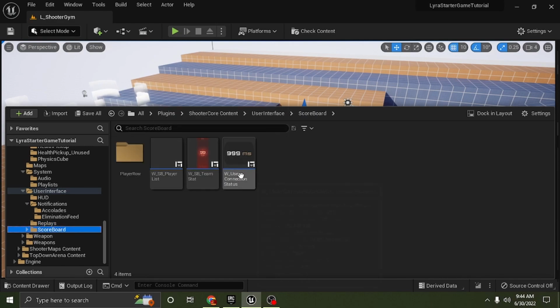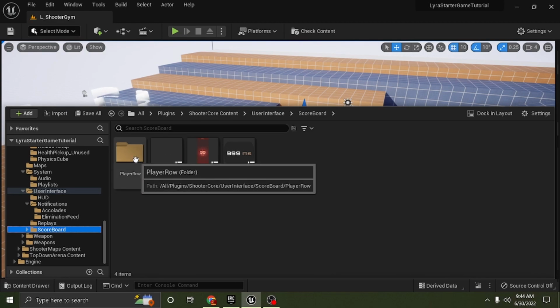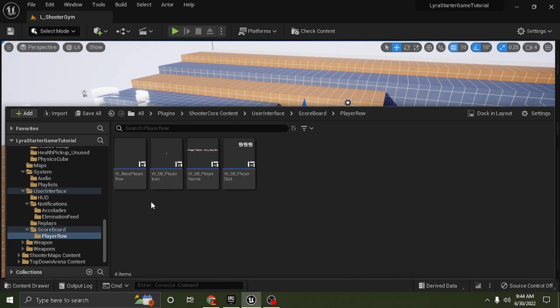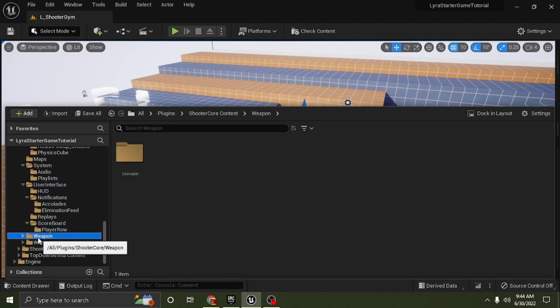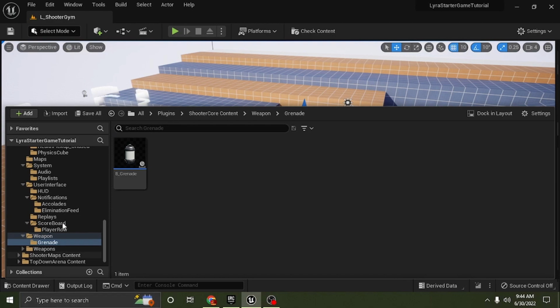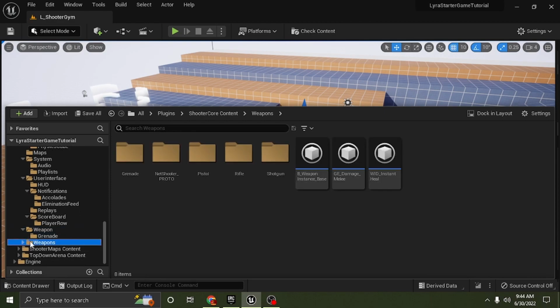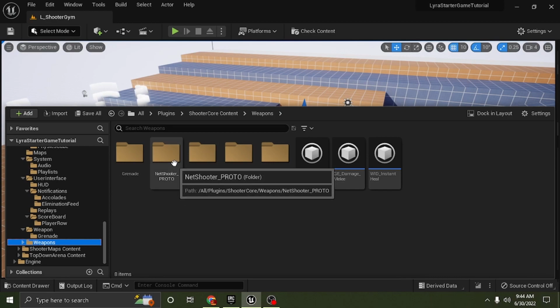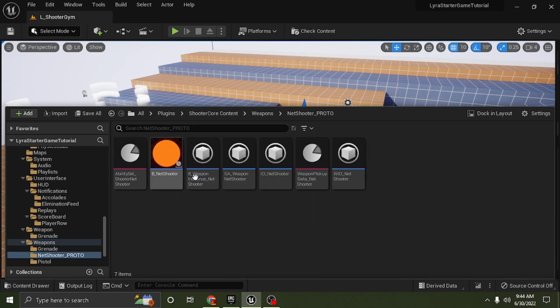All right. And it's got replays, which I haven't even messed with. Then the scoreboard is here, so that when you press the button, it shows how many kills per player. And then you've got your weapon folder here, which the only thing in here is the grenade. It's the weapon that I based my launcher off of as well. So I'll get into all that, guys. And then this is your weapon breakdown here, and then your net shooter prototype is here.